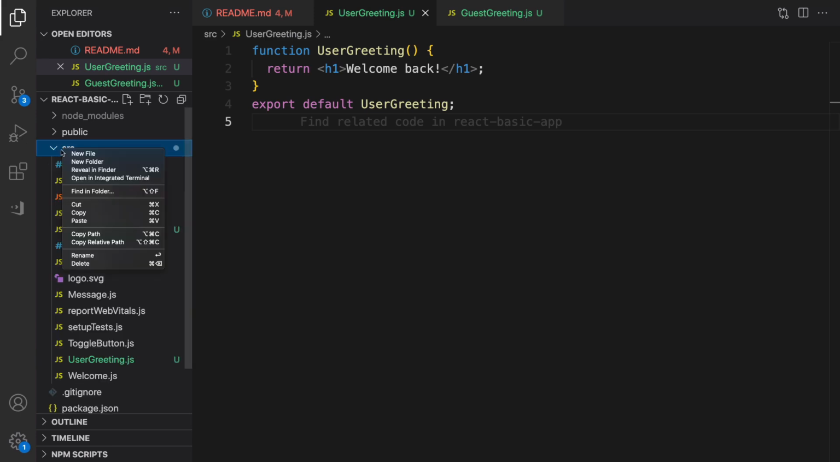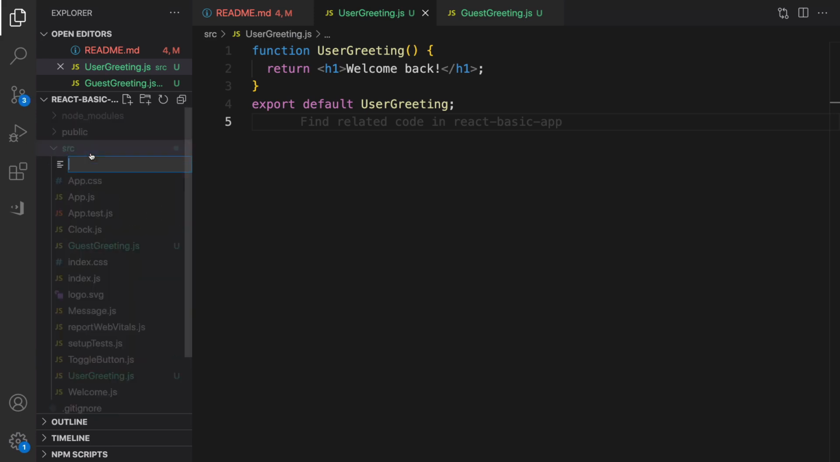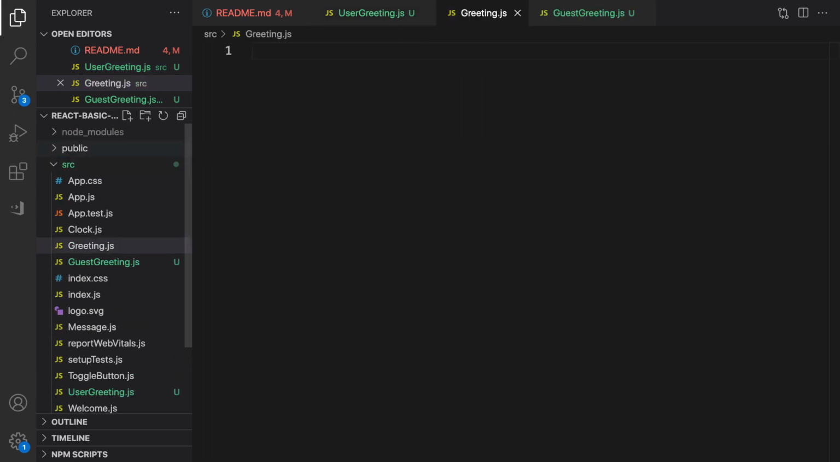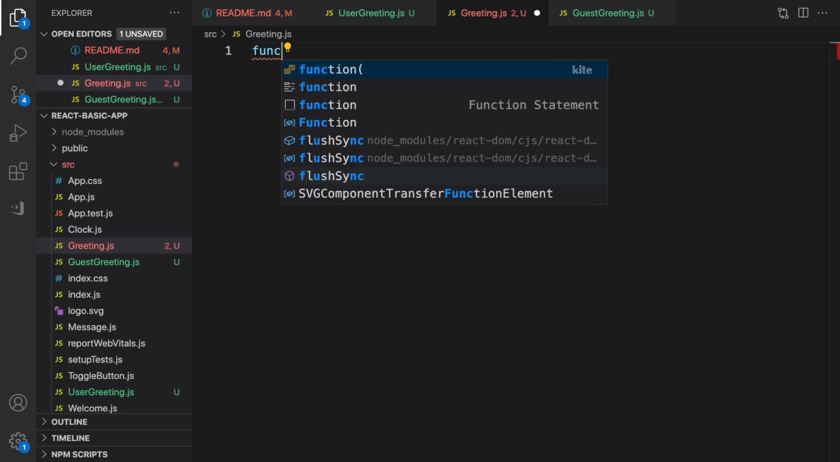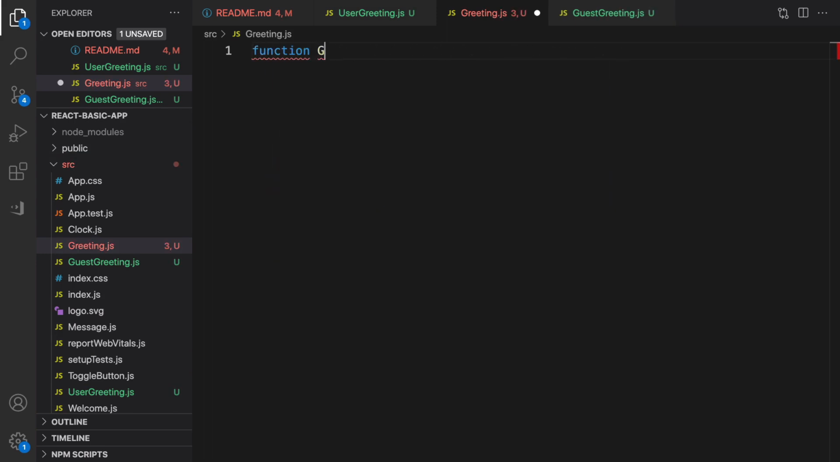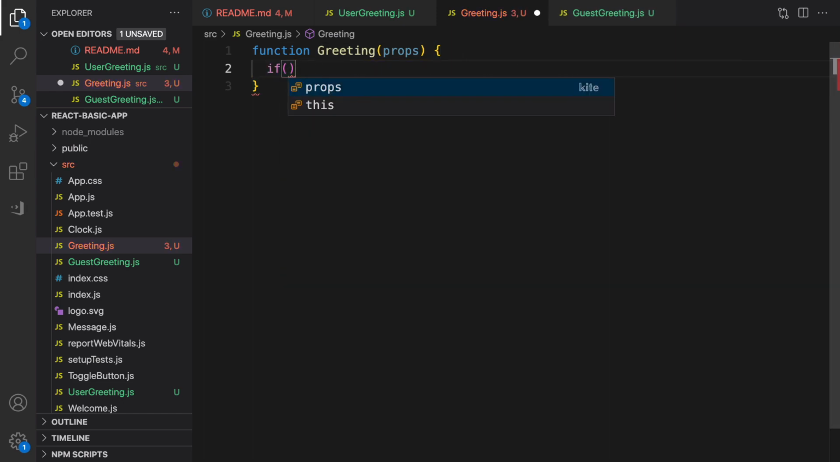So in the src, it's time to create a new file and set file name to greeting.js. Inside this component, define a function, set the name of it to greeting. This component accepts props. Inside that, we have an if condition. If props dot isLoggedIn. It's a Boolean value that is coming from the parent component of greeting. If it's true, then here I'm going to use a conditional rendering.